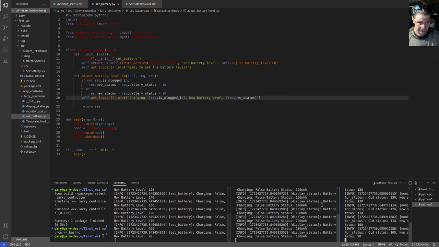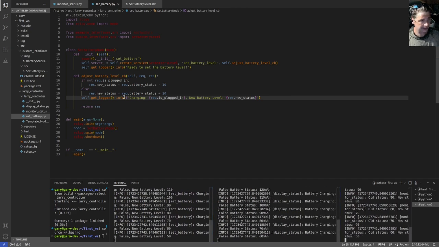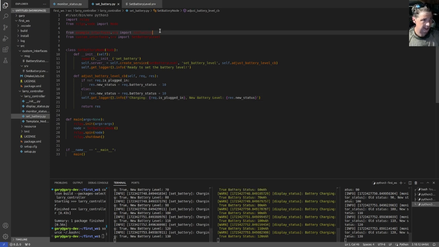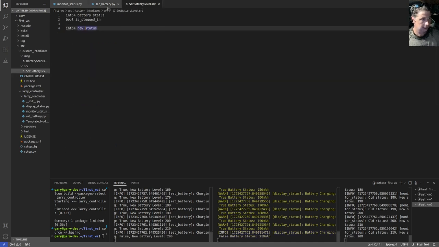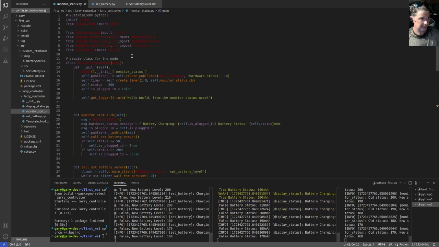We created a custom interface. Well, actually, we created 2 custom interfaces. We created a custom message interface, or topic interface, I should say, and a custom service interface. And we incorporated them into our project. And we actually don't need these pre-built interfaces anymore, so we can go ahead and remove them from our project entirely.